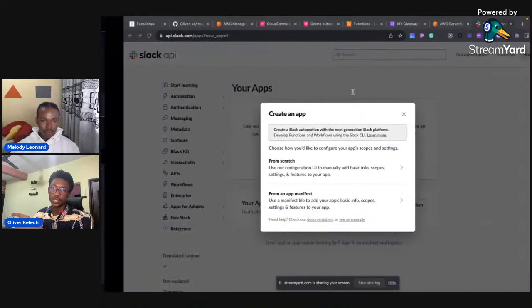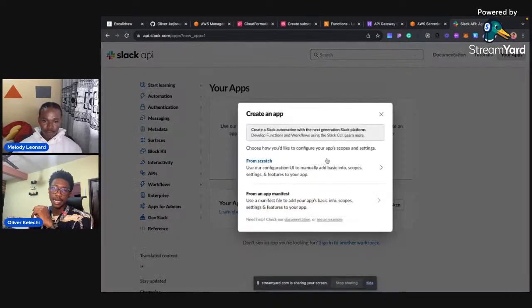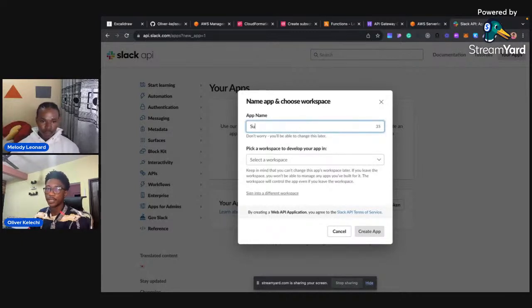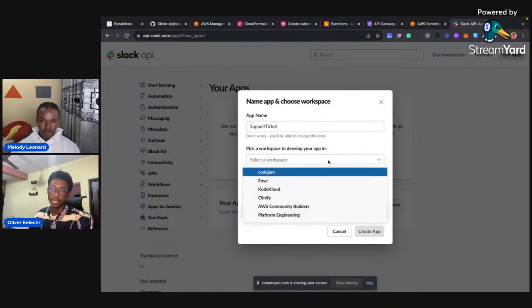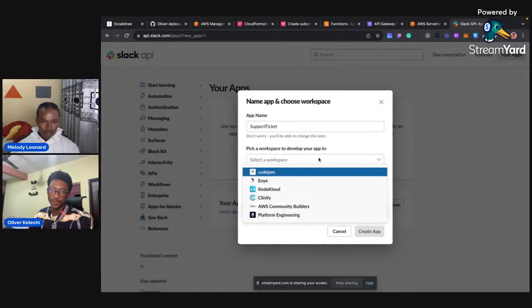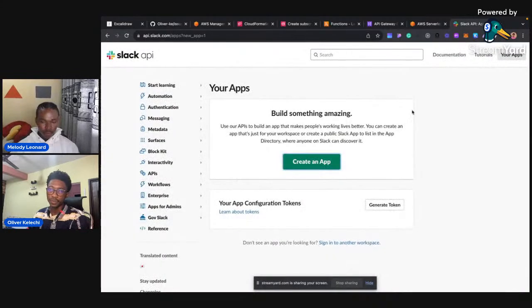All right. So once you go to this URL, you click on create an app. You click on from scratch. You give your app a name. Let's say support ticket, and you select a workspace. Your workspace is definitely going to be whatever Slack workspace you want this installed in. I've already done this for CodeJam's workspace, and you click create app. After creating the app, it'll ask you to install the app. After you install the app, you then need to enable webhook.